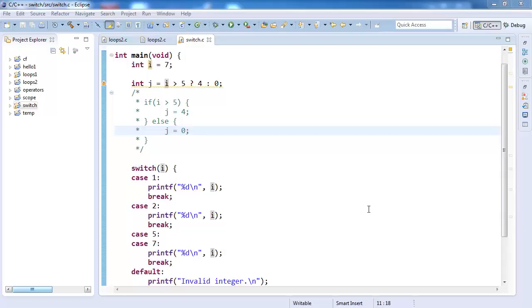Hello and welcome to this part of the tutorial. In this part we will learn about switch statements.